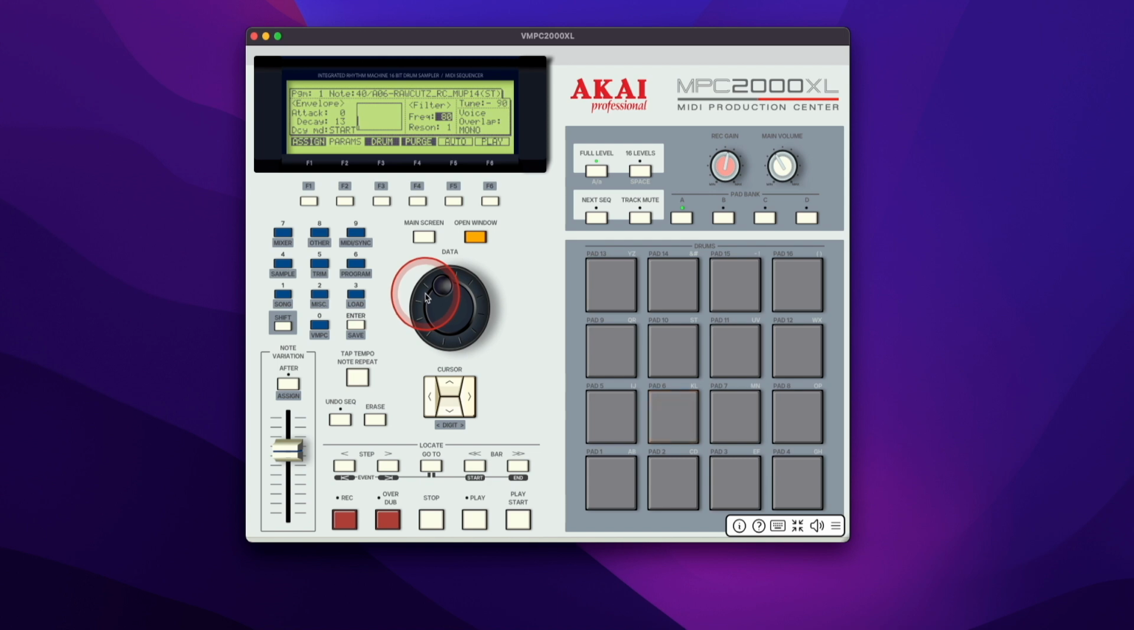Let's take this kick, for example. If I bring the frequency down on this kick, it changes the entire character of the kick. You could also adjust the resonance here as well.